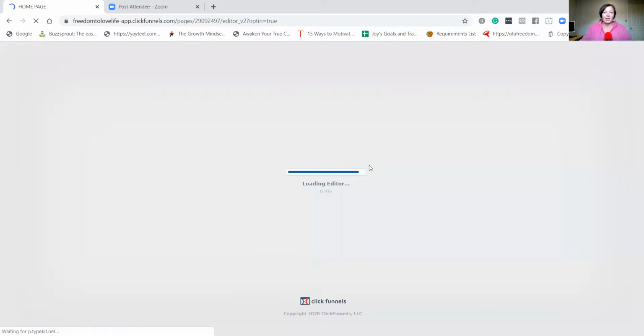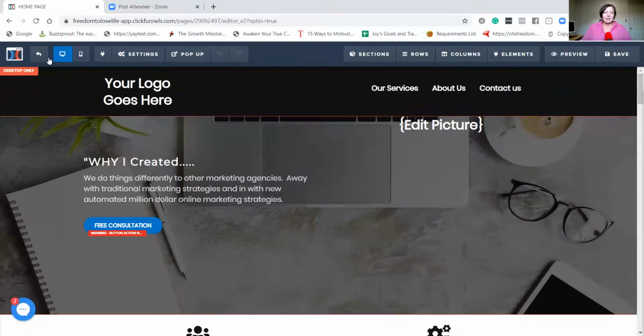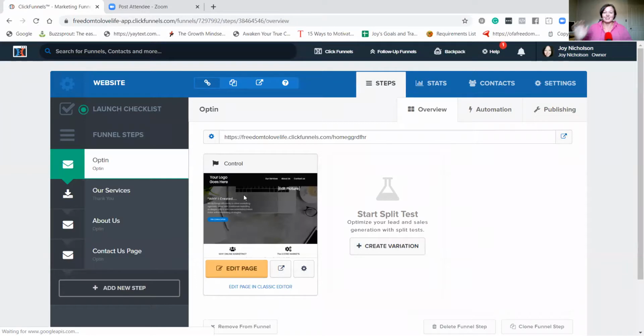Okay, so what I want to show you guys is, okay, let me go back. I don't want to confuse you because you tend to do things because you just know how to do things. So this is basically the overview. This is how it looks when you access your ClickFunnels account.